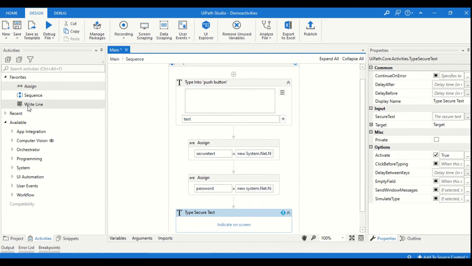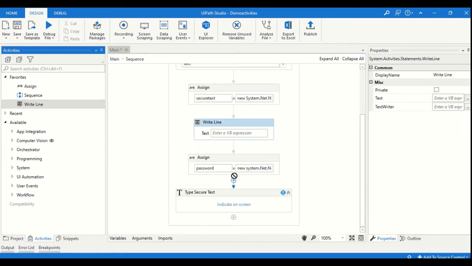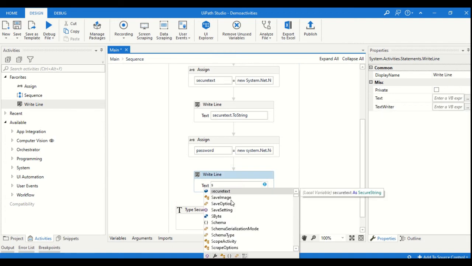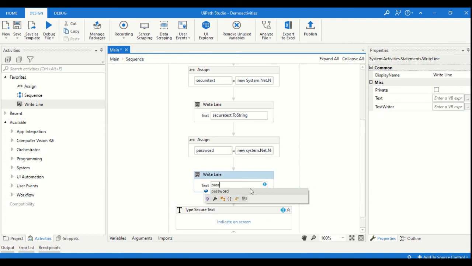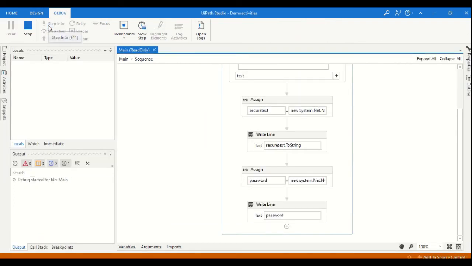We have seen the Write Line activity before, and where we can use it. We will display both these strings, convert it into string, and then the password. We will see that later, and now we have these two here, and we will run it.